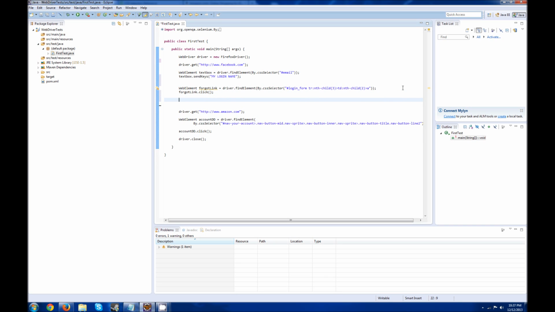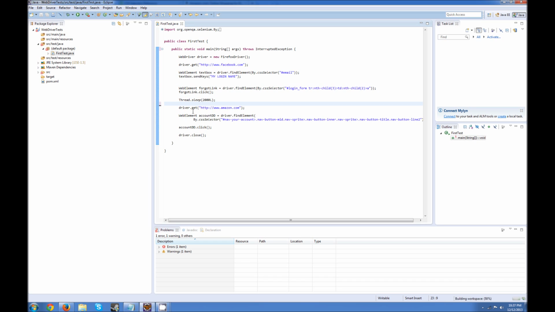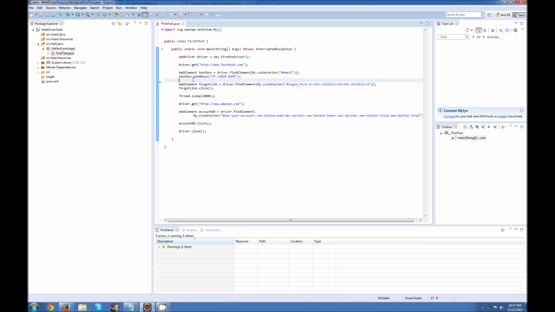I'm going to put a wait right here, just to kind of take it all in, of our work. It's giving me an error, so we're just going to throw this exception in here. Based on this, we'll go to Facebook, we'll go to login, we'll send keys, my login name. We will then search for our forgot password link, and we'll click it. It will wait, and then we'll go to Amazon, and we'll click that drop down that we selected previously.